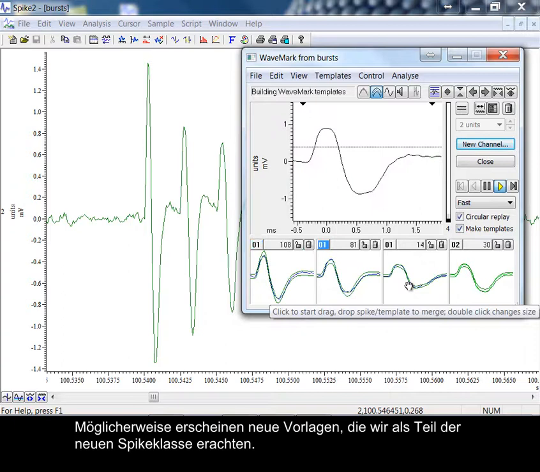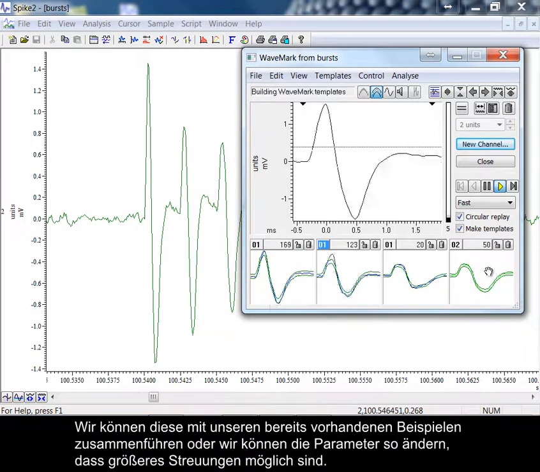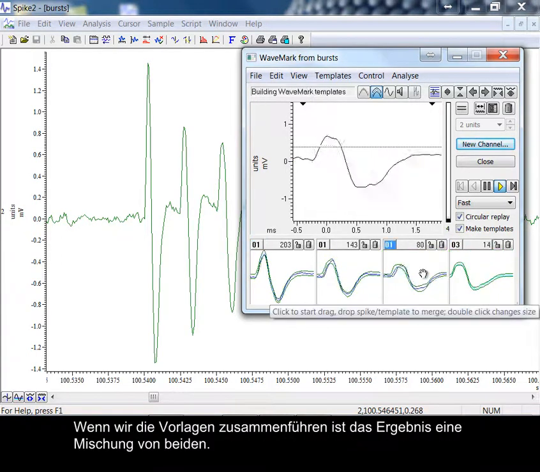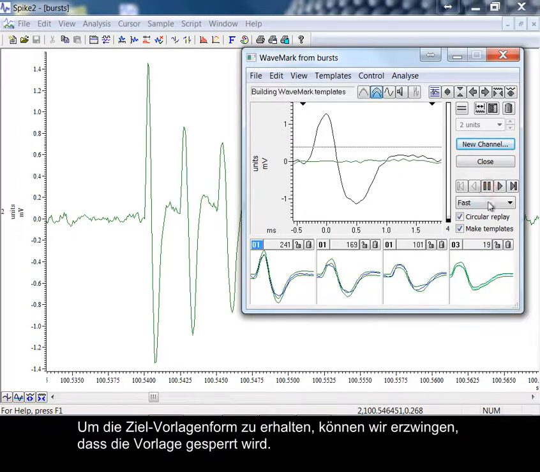New templates may appear that we consider to be part of the same spike class. We can merge these with our pre-existing examples, or we could change the parameters to accommodate more variation. If we merge templates, then the result is an amalgam of the pair. To preserve the destination template shape, we can force the template to be locked.